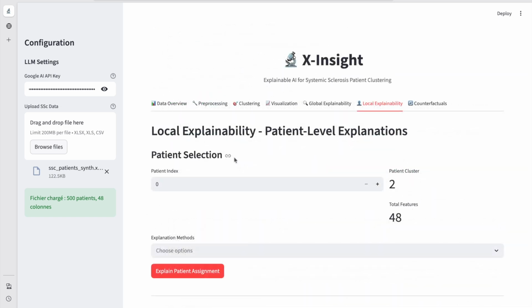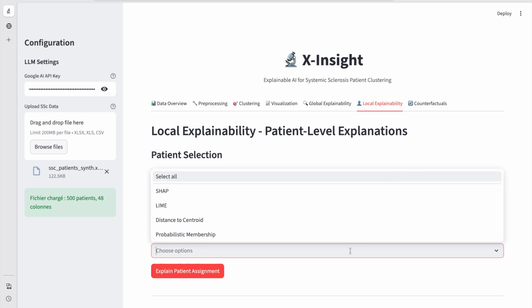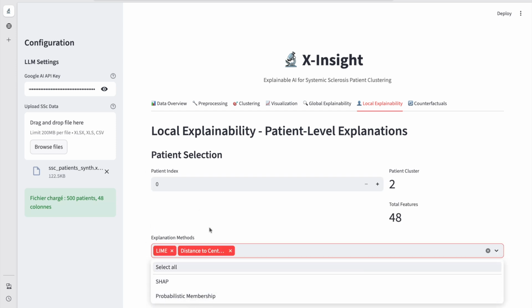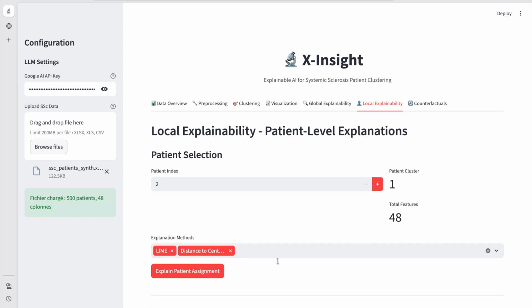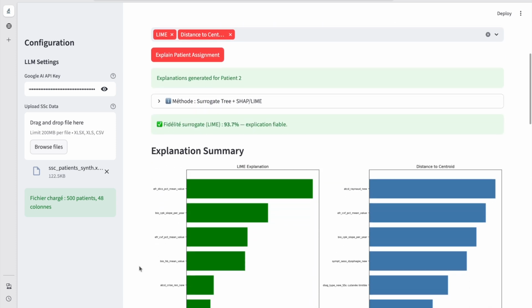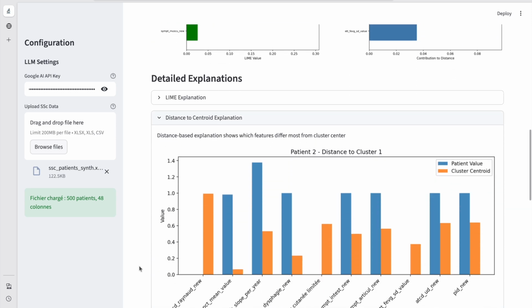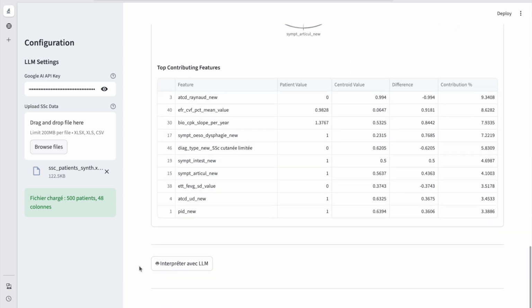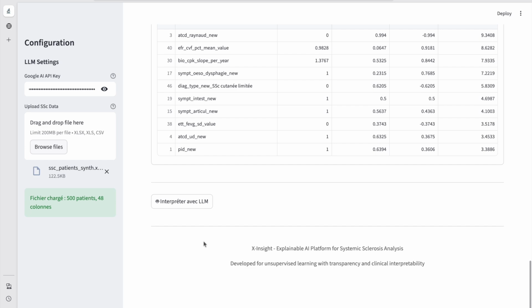Local explainability focuses on individual instances. The system provides several complementary explanation methods. We can select several of them, select the patient index, and explain the patient's assignment to each cluster with a summary and detailed explanation for each methodology. And again, the user can also have LLM support for interpretation.